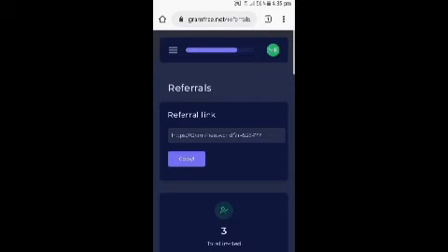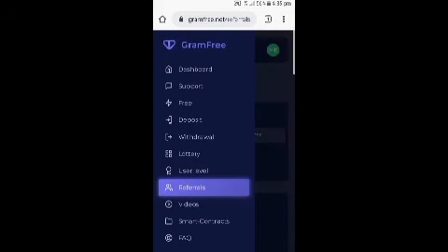So for each stage, if you complete a stage, you get 2 grams as a bonus for completing a stage. So your referral must get to stage 2 before you get the referral bonus, which is 5 grams. The referral bonus is 5 grams, not 2 grams. Sorry. So that's that.